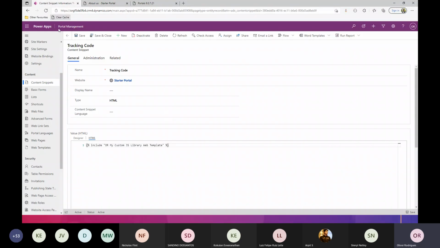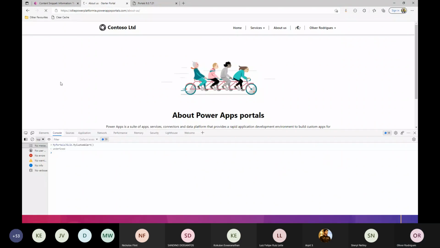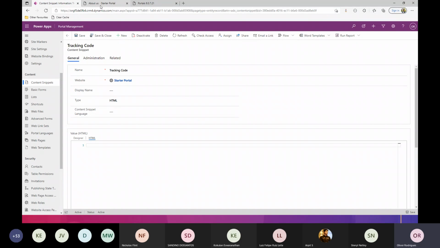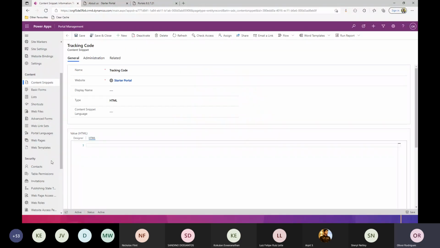Now, if I go back to my content snippet, remove this, save, and clear cache again. Okay, I'm going to call the same function here, and it does not exist, because I basically removed it from the content snippet, so that doesn't exist anymore. So this is a simple but nice way of showing how to create your own library through web templates.